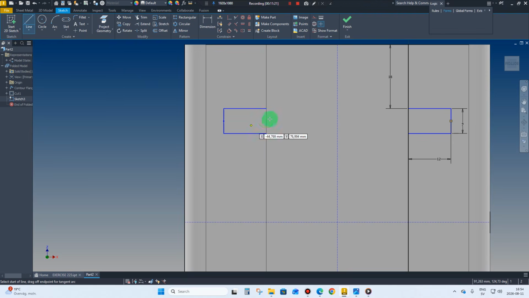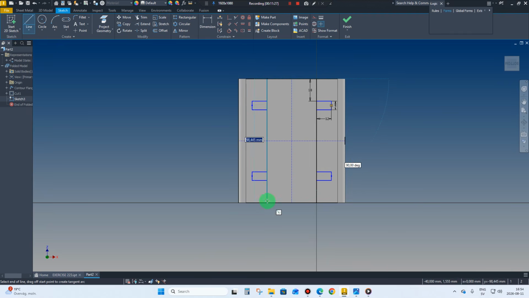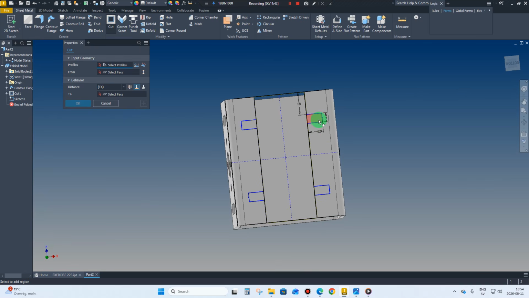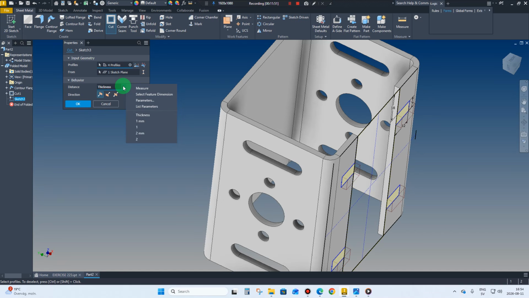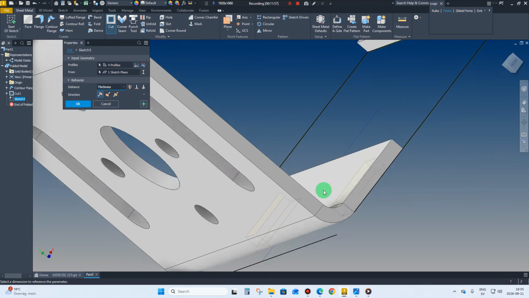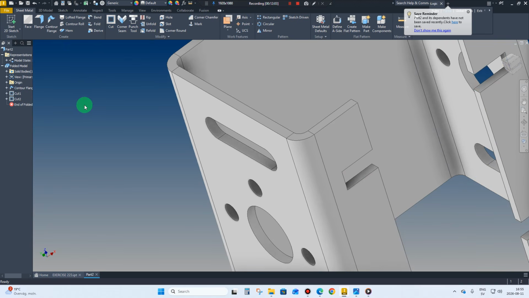Now let me close this profile, just draw a line like this. Perfect. Now our sketch is fully constrained, as we see here. Select finish sketch, select cut, select this profile, this and this and this. Now select thickness, and say OK. Perfect.